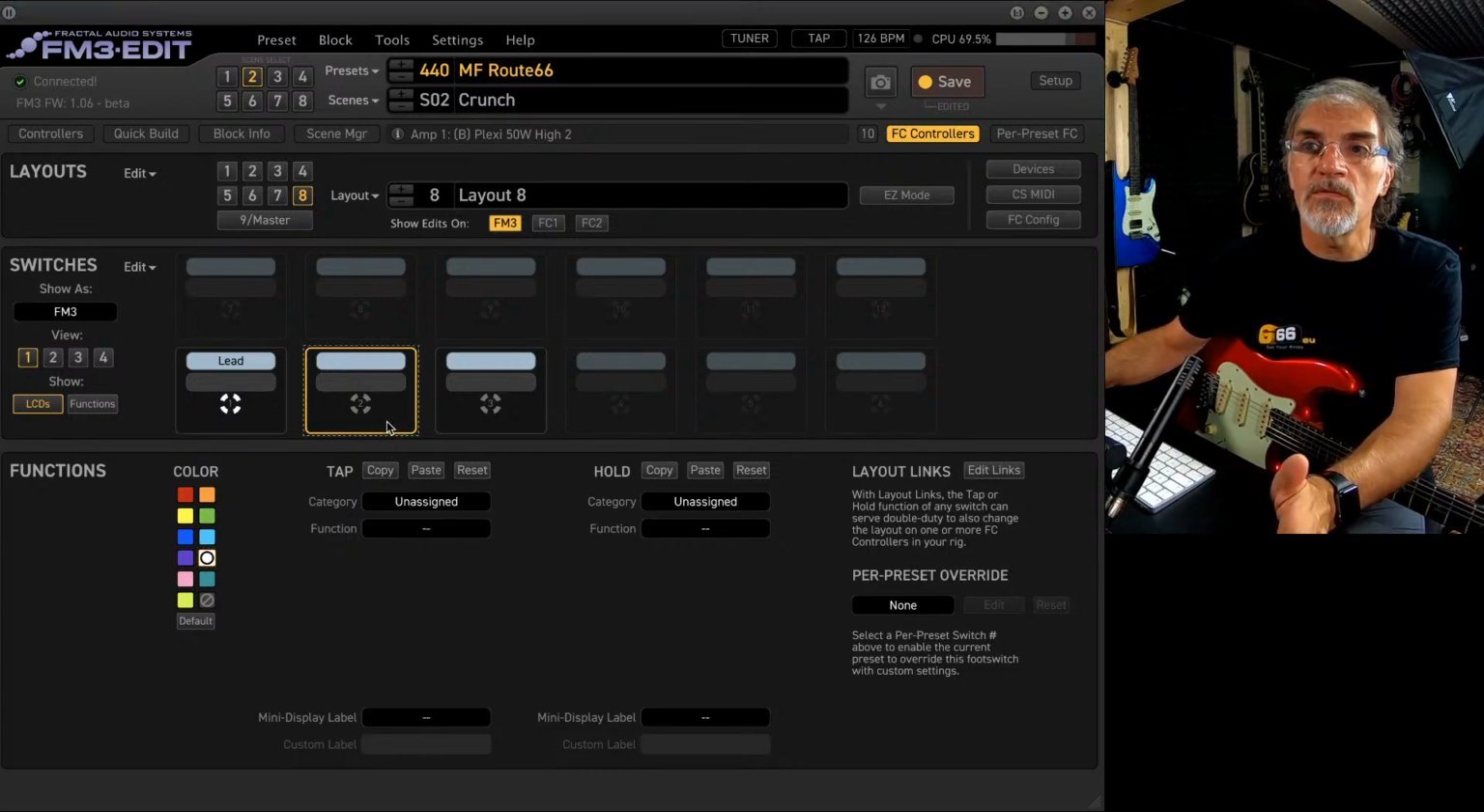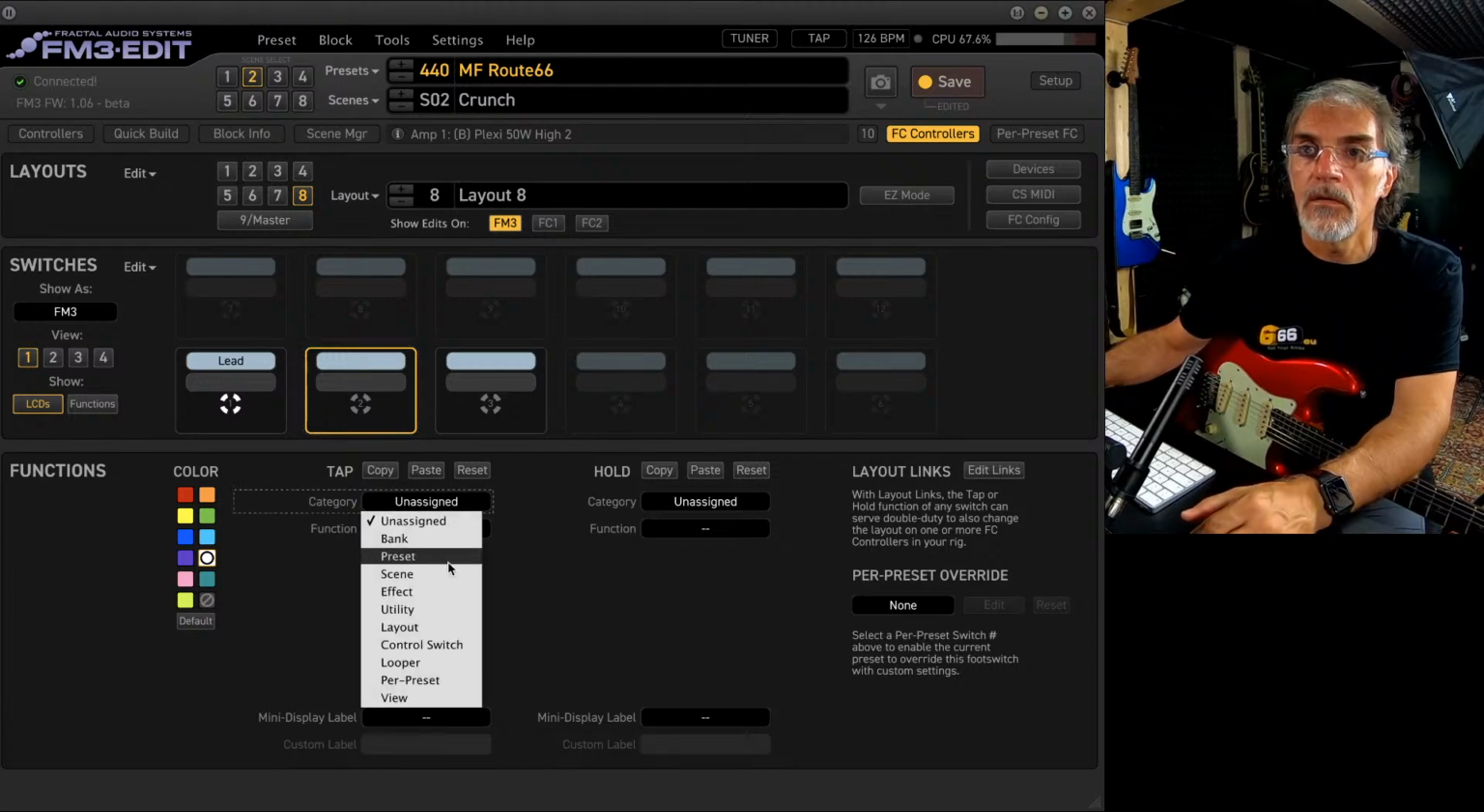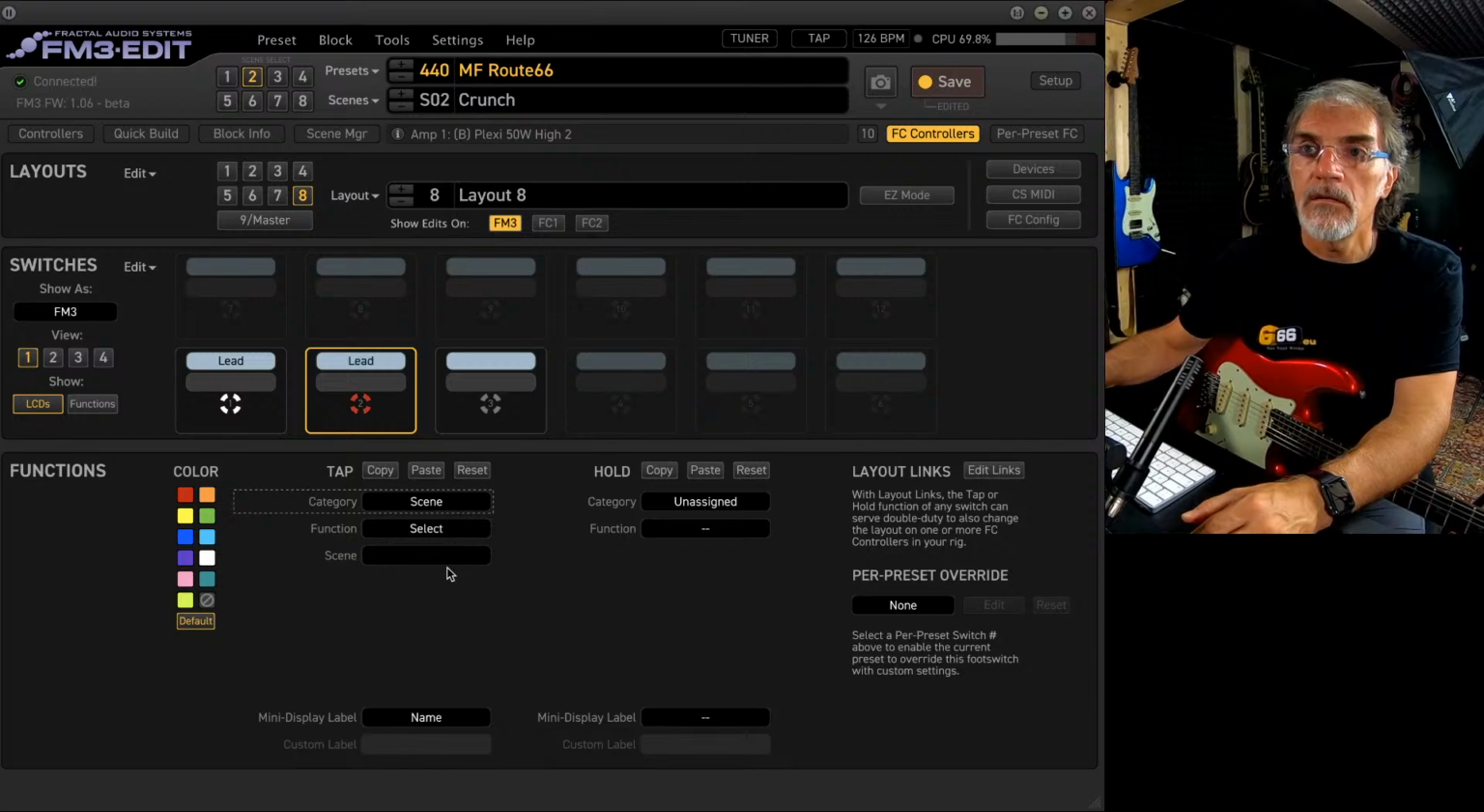I do the same for foot switch number 2. Scene, select number 2. And you can also see that on the label the name of the scene appears directly. And I can also copy and paste for the third one.